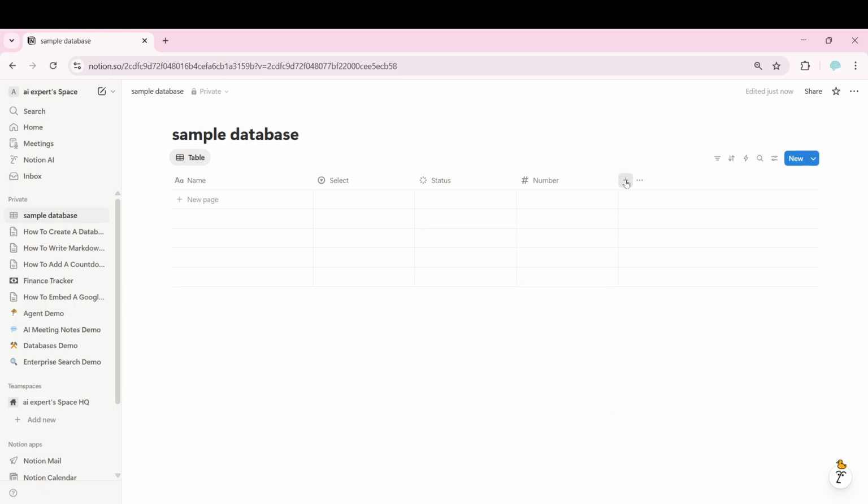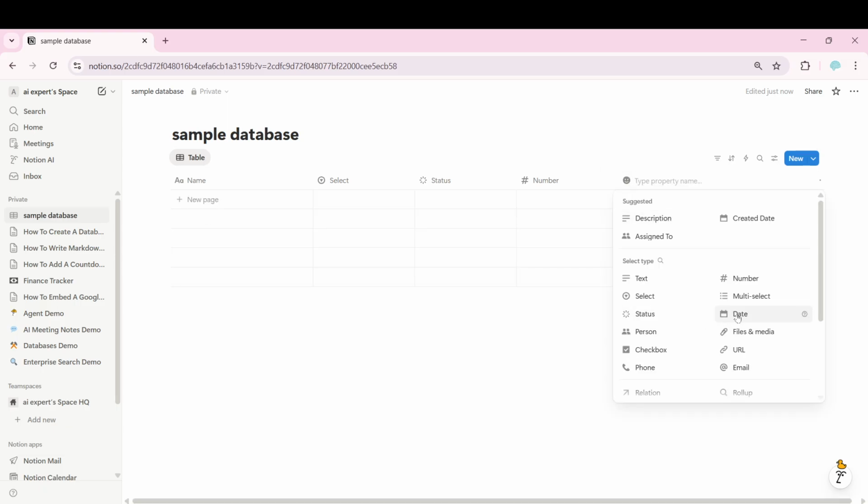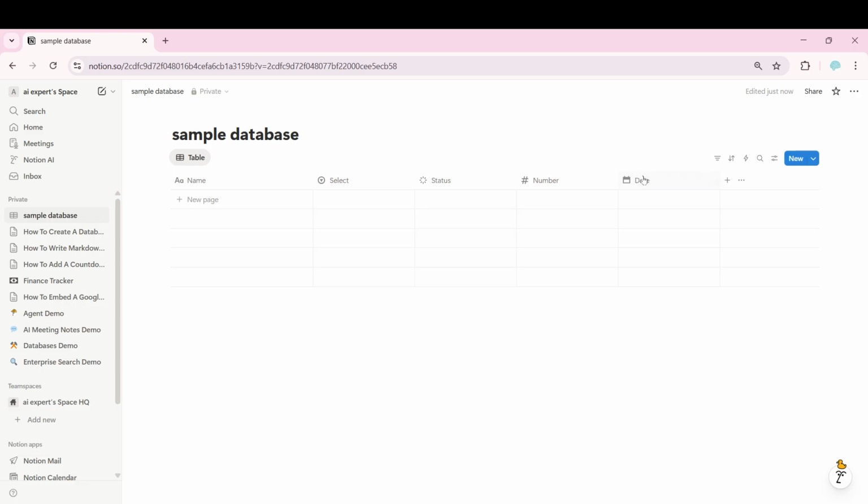If you make a mistake, no problem. You can rename a property, change its type, or reorder columns anytime. Keep your properties simple at first. You can always add more as your workflow becomes clearer.